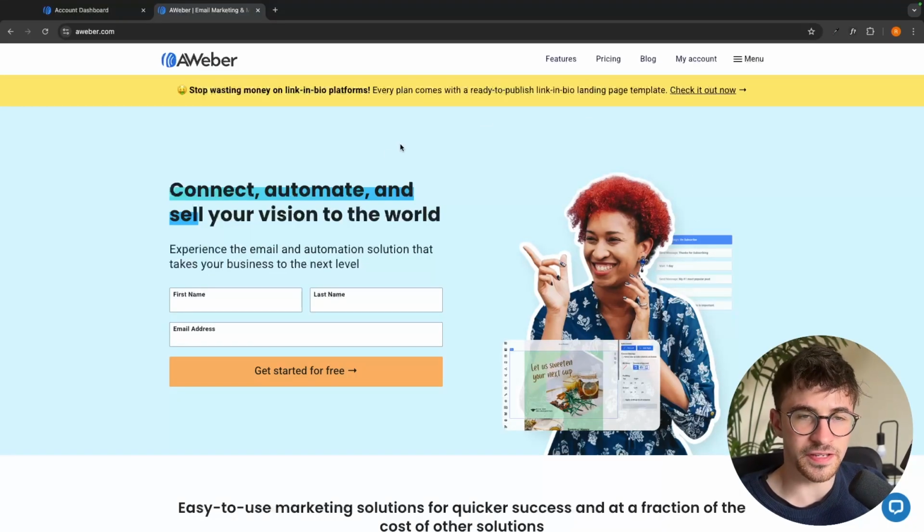Now to jump right in, the very first thing that we need to do is actually create an AWeber account if you do not yet have one.